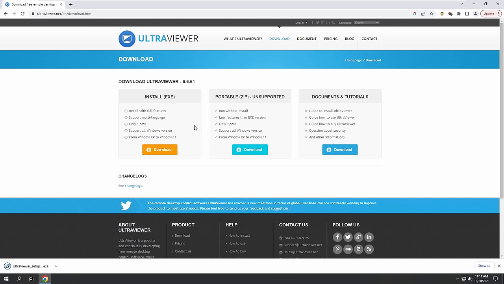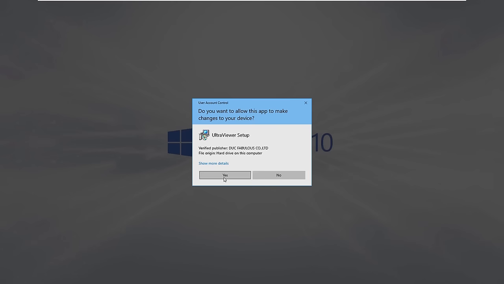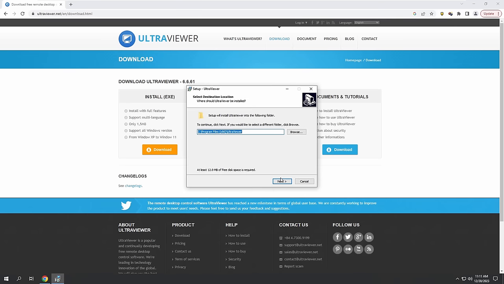Nothing. Nothing came up here. Okay. Wait, down in the corner it says something. It says Ultra Viewer Setup. Yes, right. I want you to open that. Okay. Once you open it up, sir, what did you see? It says setup will install viewer in the following folder.